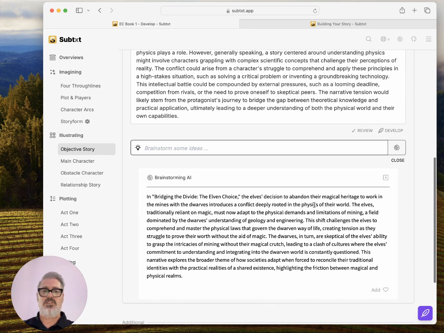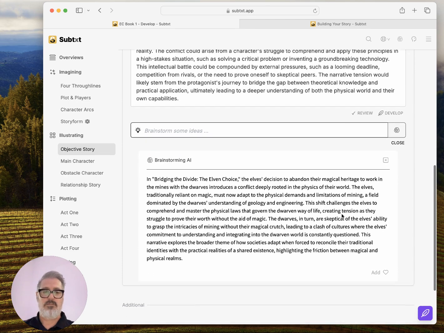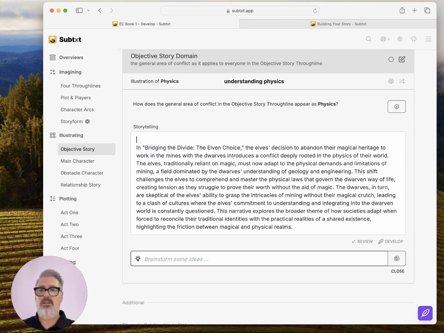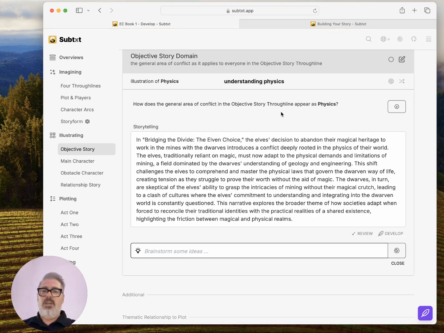And this should really quickly do. Yeah. The elves' decision to abandon their magical heritage to work in the mines introduces a conflict deeply rooted in the physics of the world. The elves, totally reliant on magic, must now adapt to the physical demands and limitations of mining. All right, that's actually kind of cool. I'm going to add that and get rid of this nonsense here. And then now we have an objective story domain story point that's focusing on physics.